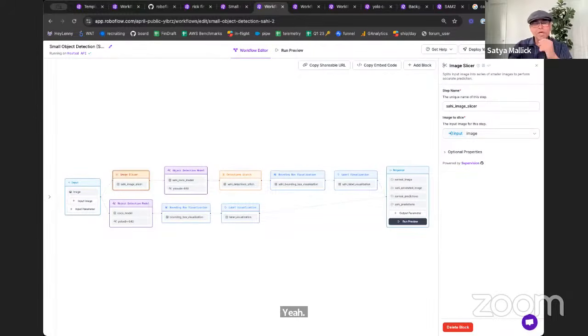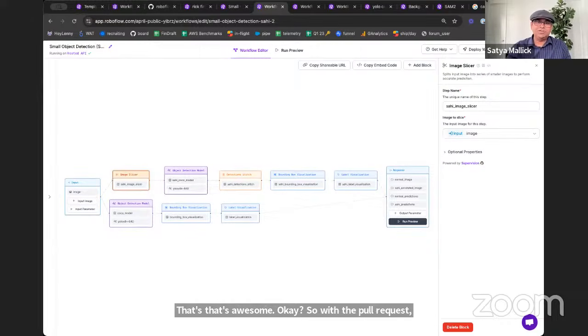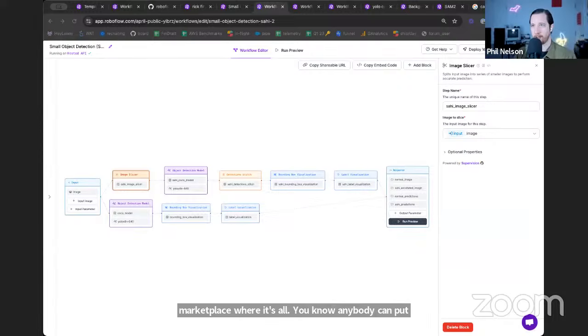That's awesome. Okay, so with the pull request, it means that you guys will check who's submitting this pull request and whether they are credible or not. So it's not like a general marketplace where anybody can put whatever. It is kind of verified by you. All the models, it's just more curated, it sounds like.